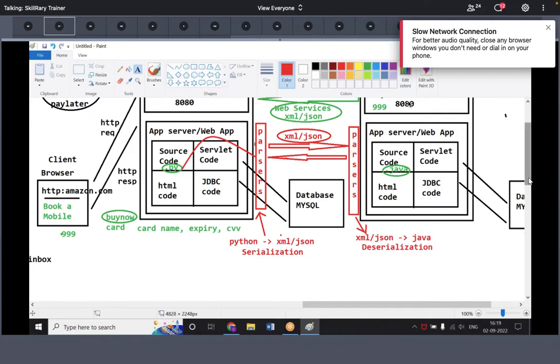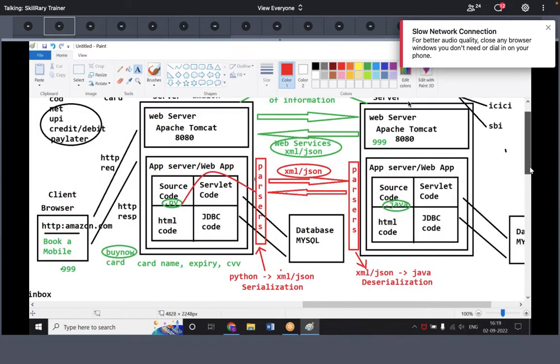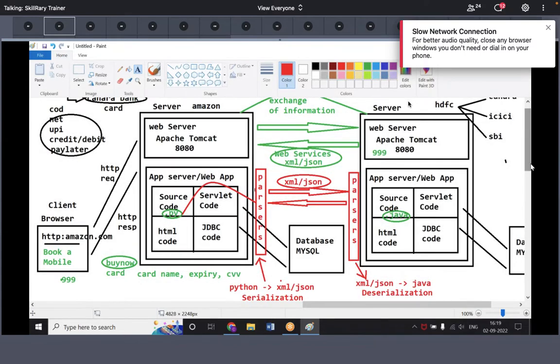I'll give you a minute of time. Write down what you understood. Then we'll go for XML. We'll start with XML.